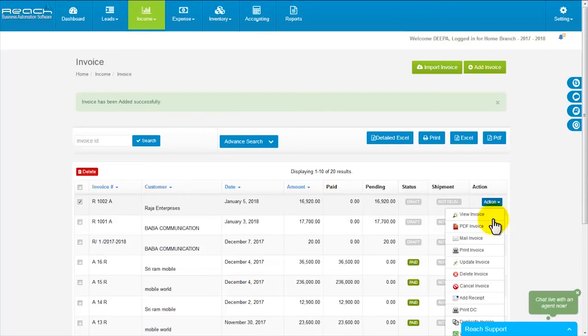Once you have raised invoices, Reach automatically shows you a daily sales and outstanding invoices in the report section. Reach also prepares the day book, accounting ledger, financial statement and tax reports automatically.